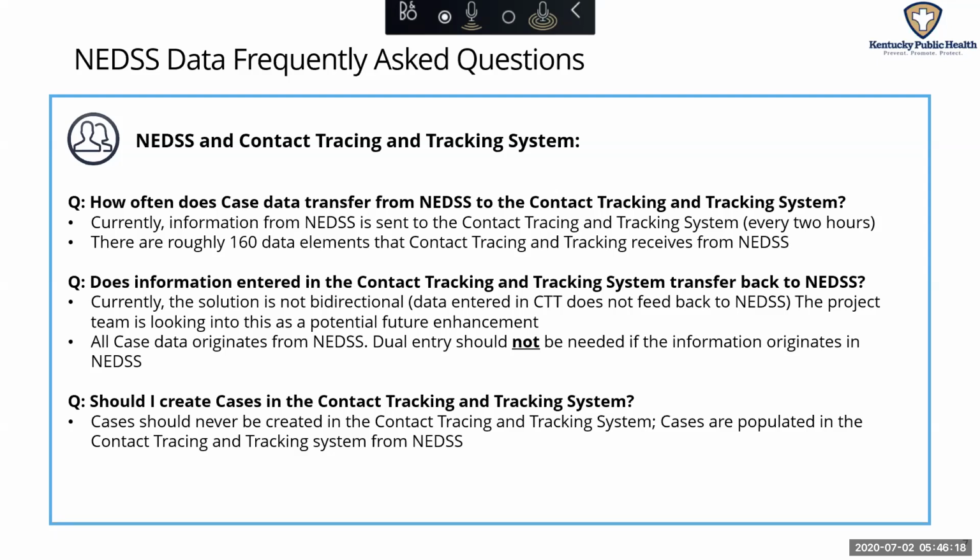Another question that's asked frequently, does information entered in CTT transfer back to NEDS? Currently, the solution is not bidirectional, so that means that data entered in CTT does not feed back to NEDS at this time. However, the project team is looking into this as a potential future enhancement. So it is important to know that all case data originates from NEDS. And it's also important to know that dual entry should not be needed if the information does originate from NEDS.